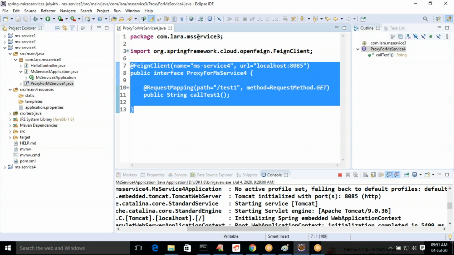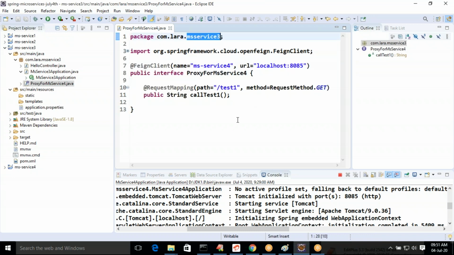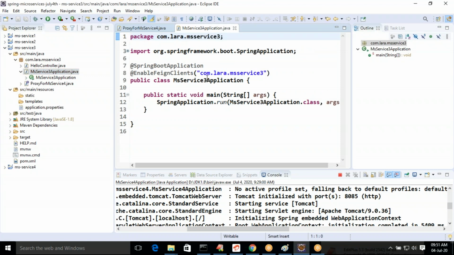All the Feign clients should be developed in a particular package, which is already specified to the application class. Open the MS Service 3 application. You need to specify the location where Feign clients are developed. Remember, consider this as a first point: specifying where Feign clients are developed.